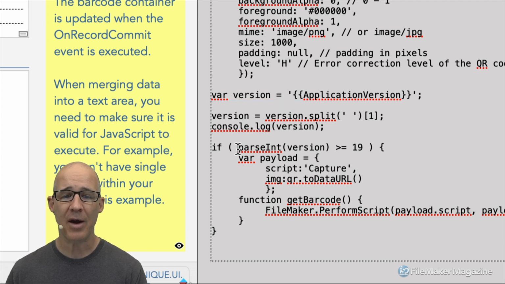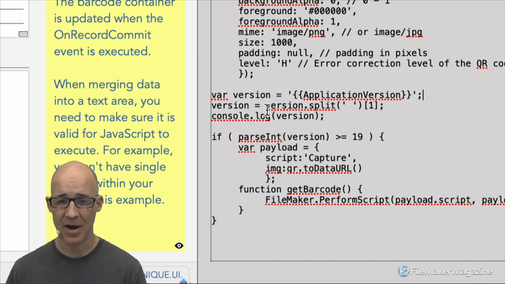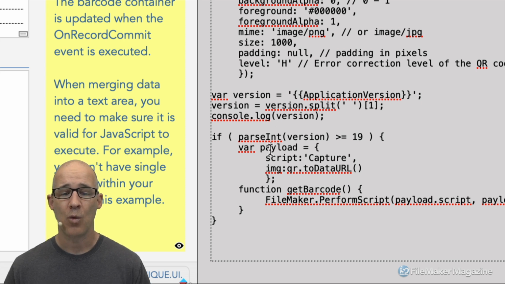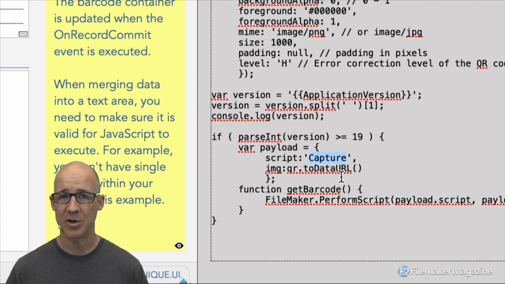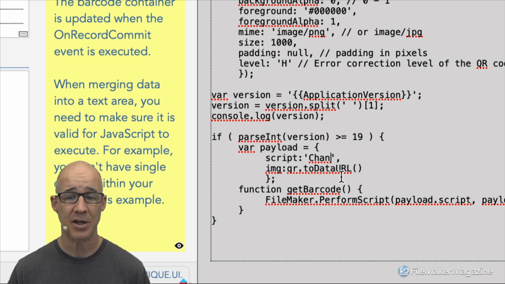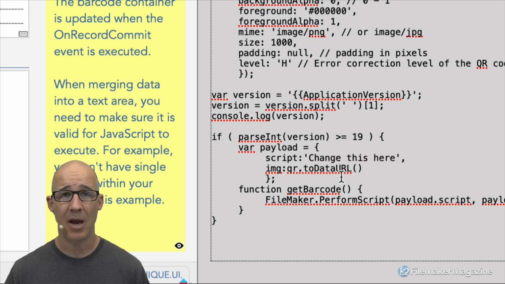And then all the way down here, we have a parseInt. The parseInt is going to make that 19.2.1 into just a pure 19, making it into a number. Then I'm able to do my logic that says if we are using a version that is greater than or equal to 19, then we're going to do some extra stuff. That extra stuff is we are going to create a payload variable. We're going to say what is the name of the script that we want to capture. If you have a different script name, you would change this to whatever the name of the script is. I am going to keep mine called capture because that's the name within this file.